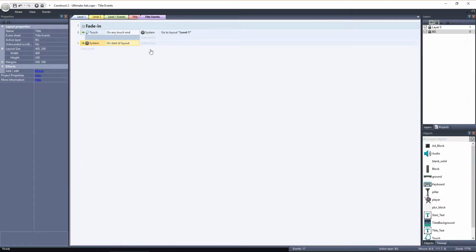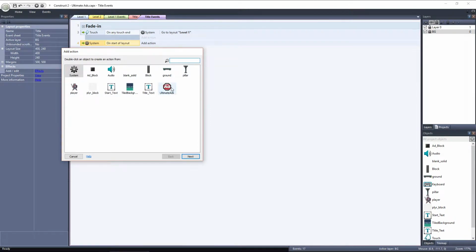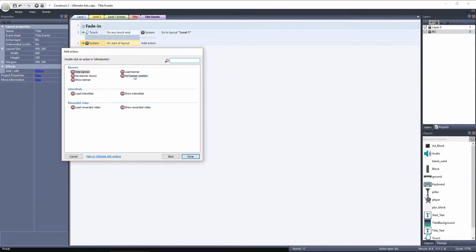Add an action, using Ultimate Ads, and choose Load Banner.